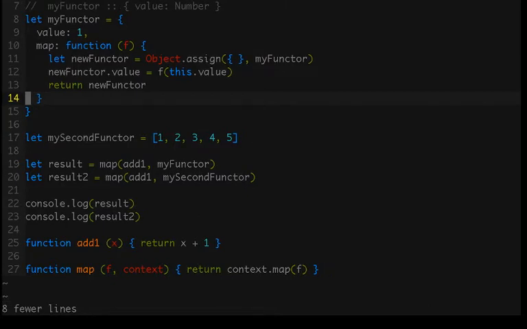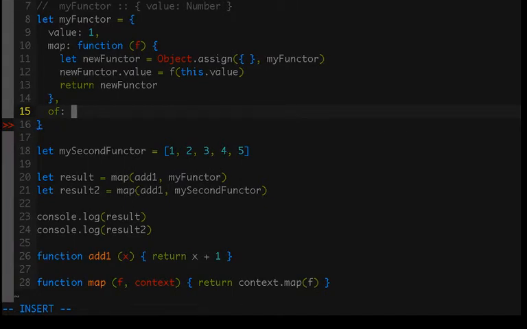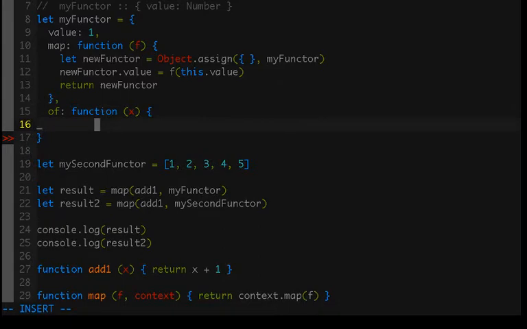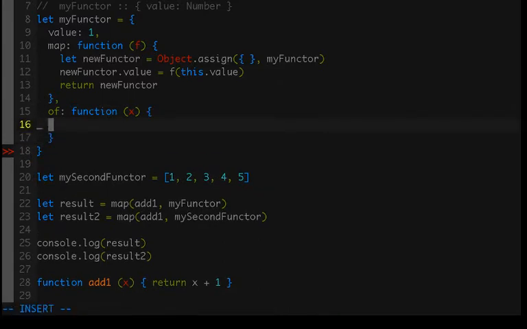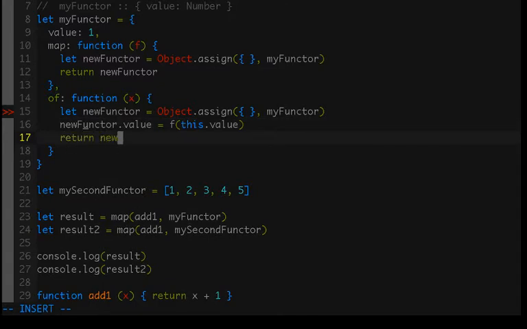So before I explain what it is, let's just add an of. So there we go. We have an of method. Obviously, we need to actually make it do something, but we're part of the way there, right? So it will take a value. In this case, we know that the value has to be a number because we are going to be applying it to the value property. And we can actually just steal this, do that. Steal that as well. And we'll just return new functor. Let's remove all this.